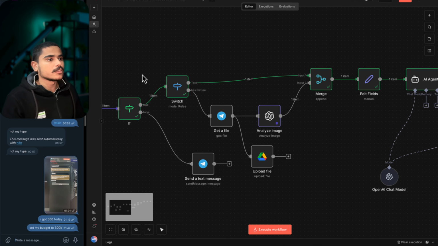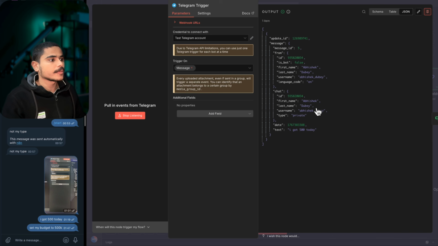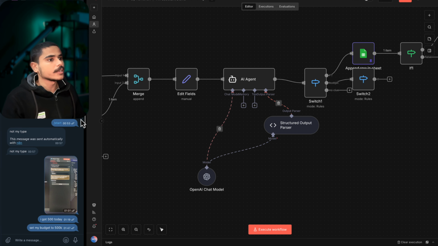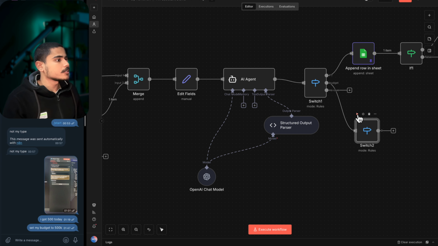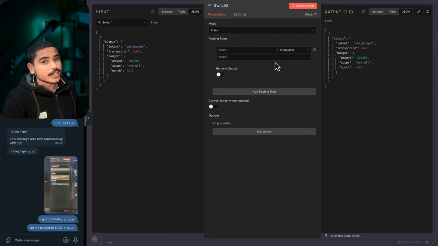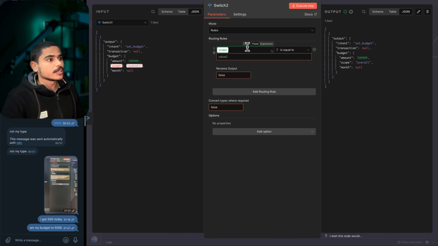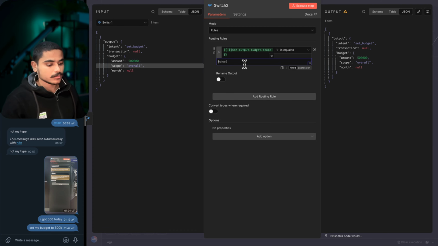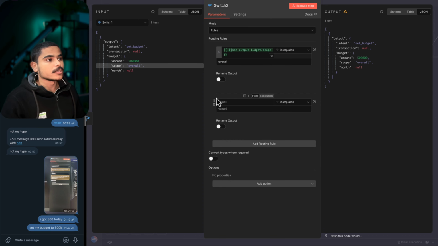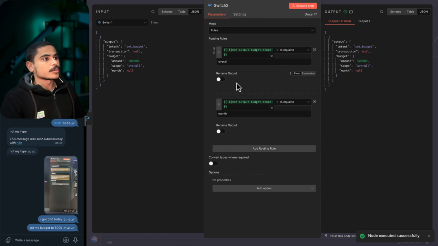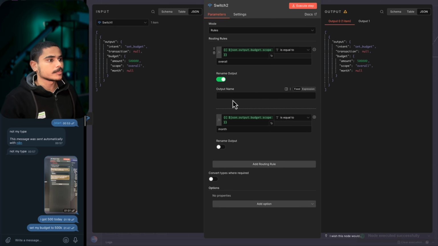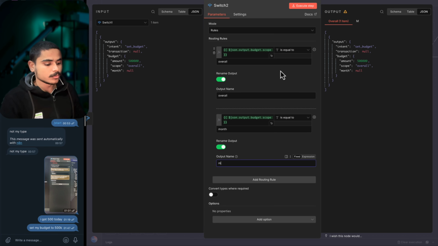I want to listen to this message as well. I'll just pin it here. You could have also edited that and sent it over. Okay, no worries. I'll just play. Here we'll get to this case only if this is set budget. But what is the scope? If scope is overall, then this, otherwise if scope is month, this output came for overall. I'll just rename it to overall, rename this to month.